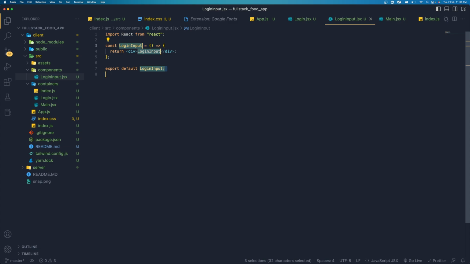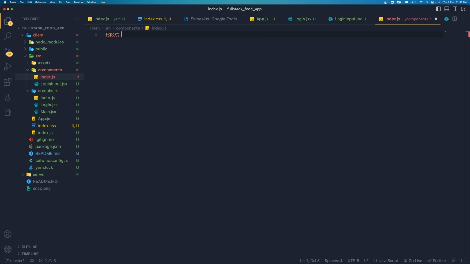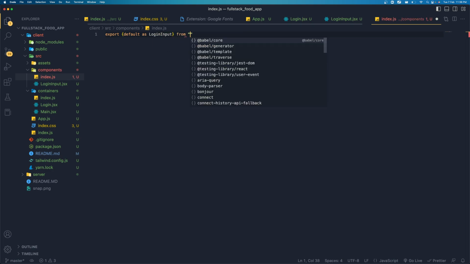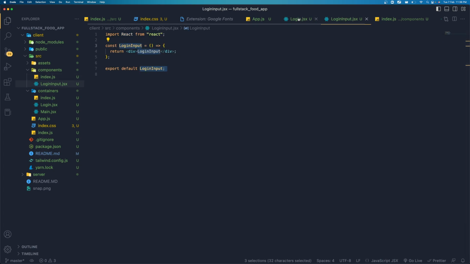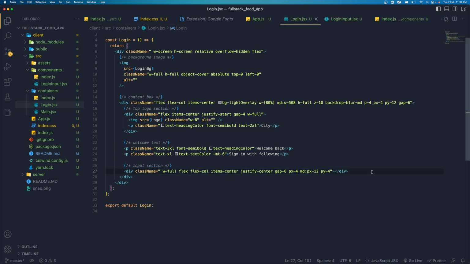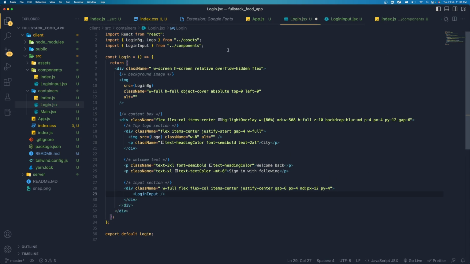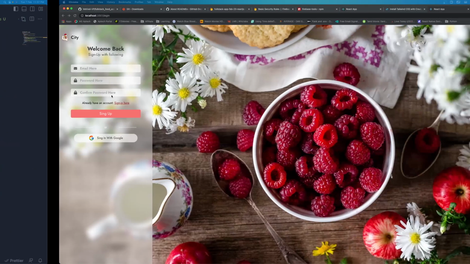Inside this components folder, we're going to have multiple files. So of course we're going to create the index.js, and here I'm going to export this file as export default as LoginInput from ./LoginInput. So now we exported it. Now I can use this inside the login container right over here. So I'm going to bring that LoginInput from the components. Make sure that is imported from the components. So we successfully added that custom-created component over there. Now we need to fix what the fields are going to be.